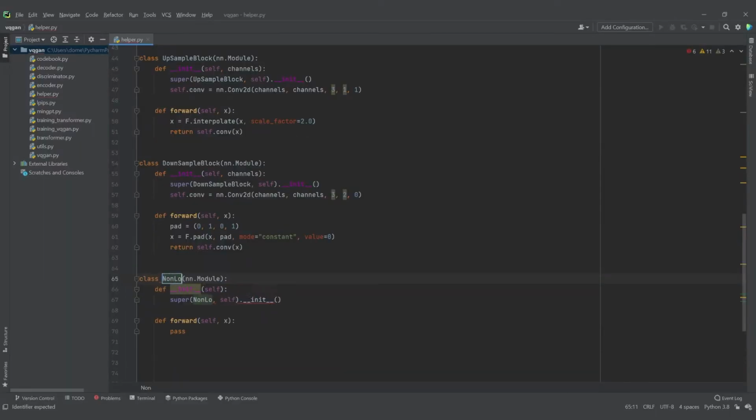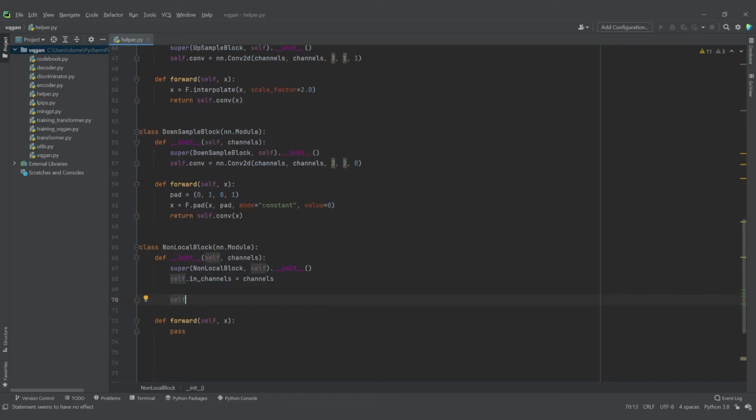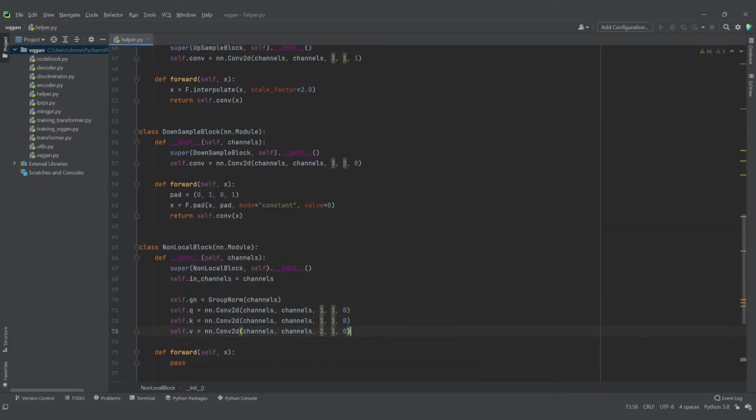Okay, for the next part we will be coding the non-local blocks, and as I already mentioned in the explanation video, this is just sort of an attention mechanism just with pure convolutions. And again, I will link the paper down below so you can check it out if you're interested.